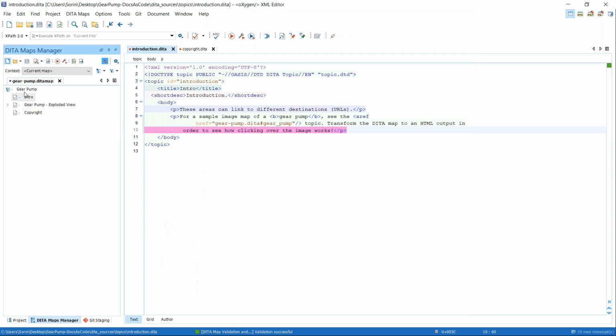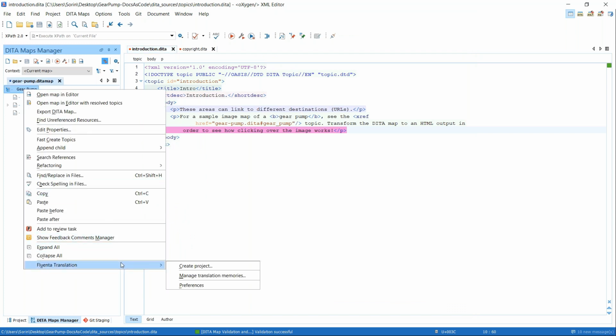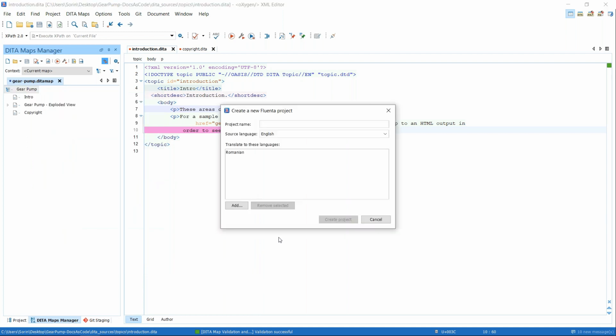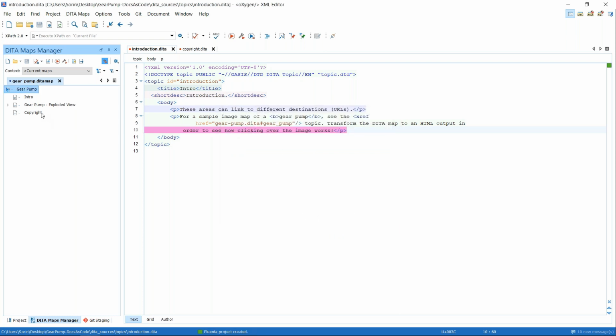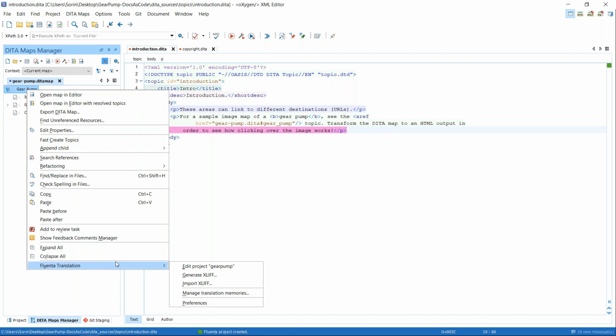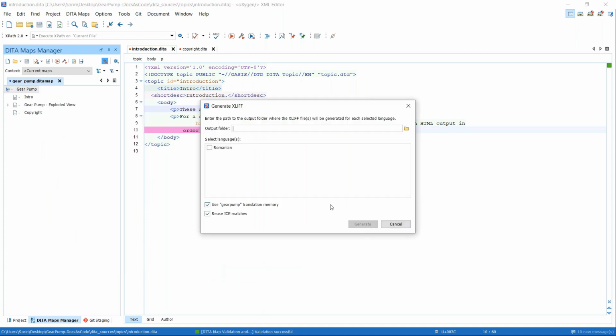The next step is to create a Fluenta project. Here at the bottom of the contextual menu, we have this submenu, and we use the create project action. We give a name, gear pump. That's the name of the DITA map. And we create the project. Now the next step is to generate an XLIFF file, which we will send to the translators.